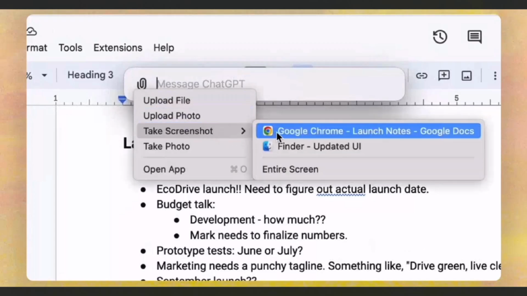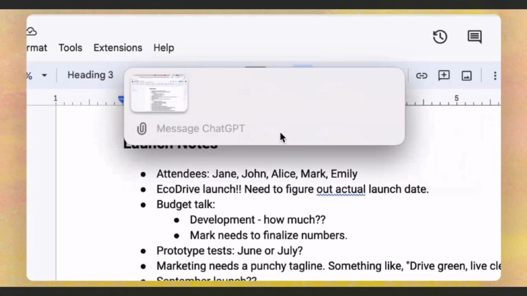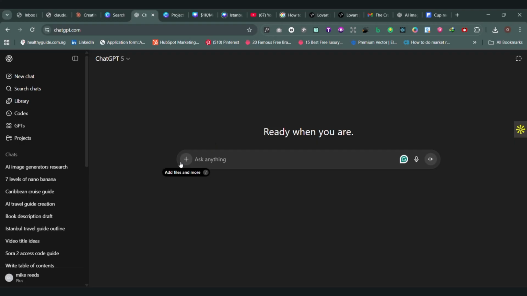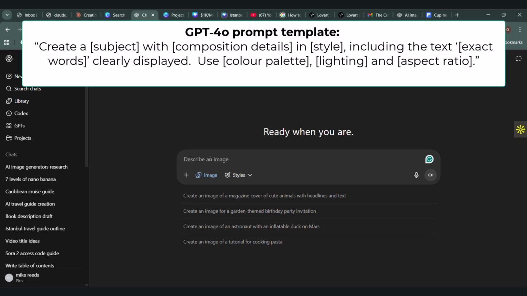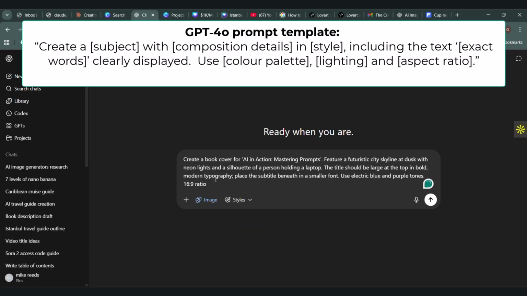Now, to use the image generation feature within ChatGPT, click on the plus icon, choose Create Image. Then go ahead and paste your prompt. GPT-4o prompt template: Create a subject with composition details and style, including the text, exact words clearly displayed. Use color palette, lighting, and aspect ratio.